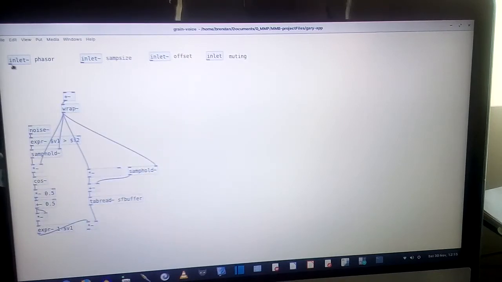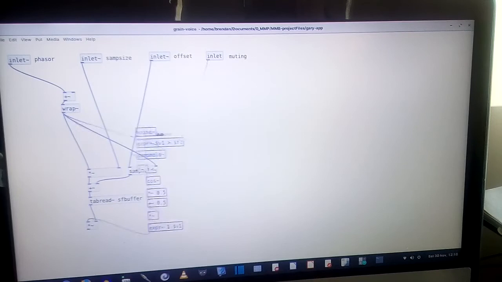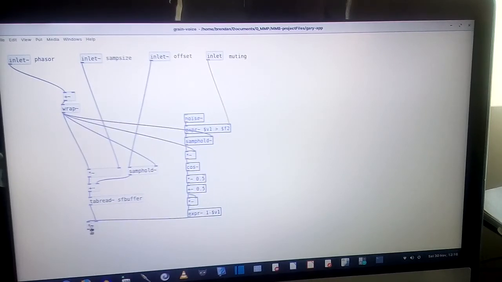So where's my phaser ramp going? It's going to there. Sample size is going to there. Offset is going to the sample and hold. And muting is going to there. And just to clear things up, I can swing that around. And then we can swap these over, just to keep things tidy.